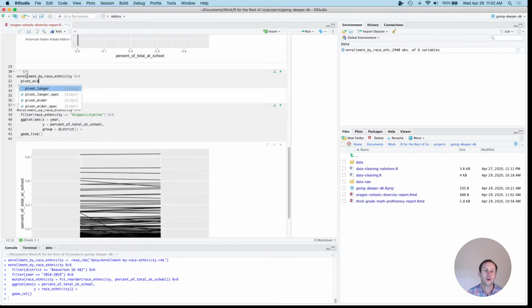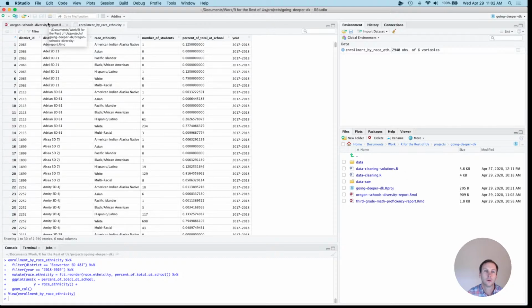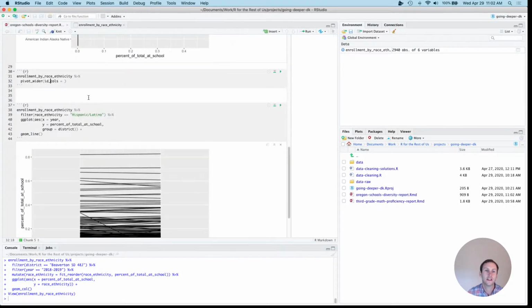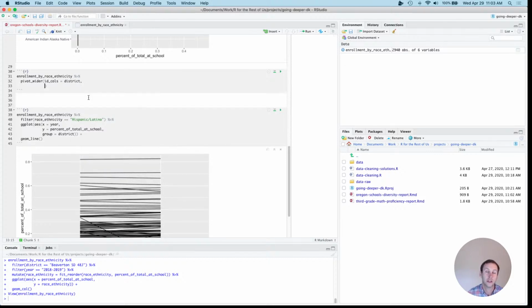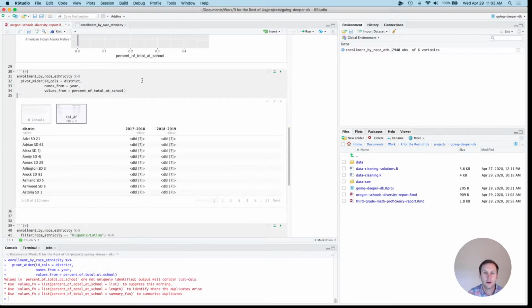I'm going to pivot wider. ID calls equals, let me just open this up and take a look. So I think I can just do it with district because I don't think there are any duplicate district names. In other words, I don't have to do district and district ID. So I will do names from equals year, values from equals, what is it called, percent of total at school. All right, let me take a look at that.